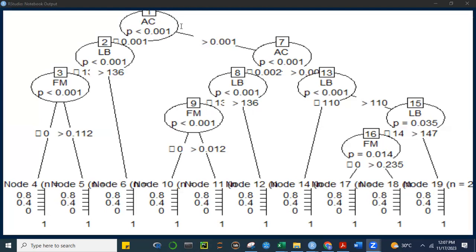So the first node is AC. Take a look at AC, and if AC is less than 0.001, you go to pounds. If AC is greater than 0.001, you go back to AC. So these are the decision rules, no? So here, class, when AC is less than 0.001, you go to LB. If it's less than 136, then you go to FM. If FM is less than 0.112, then this is it, class. This is node number 4.